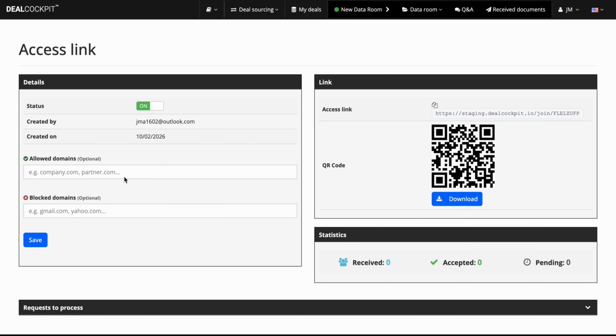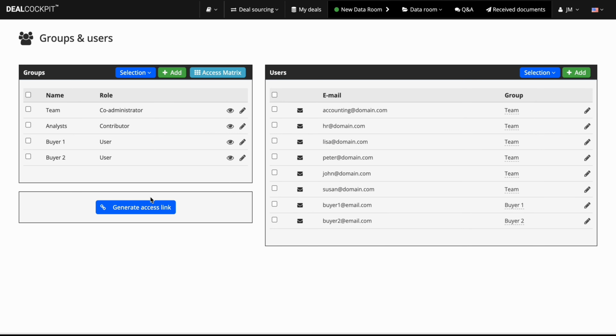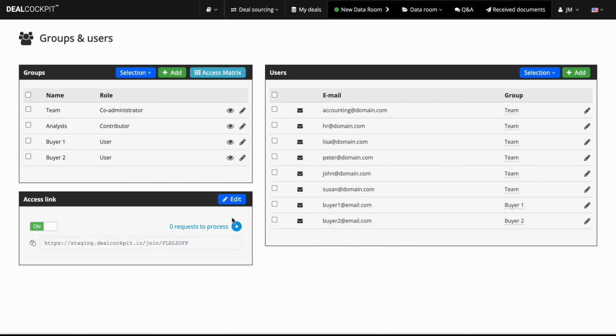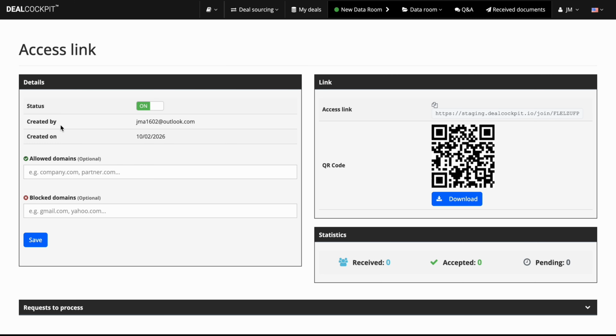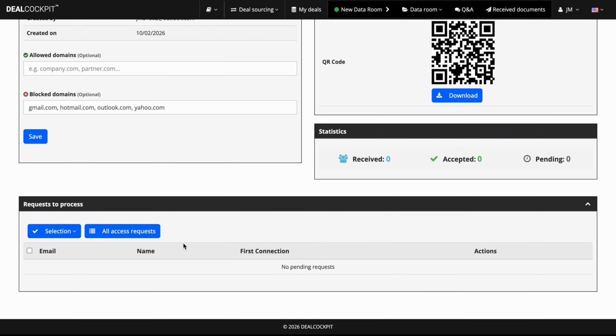If, rather than sending invitations by email, you wish to distribute a link or QR code to your data room, you can generate an external access link. You will find it in Groups and Users. Click on Generate Access Link, then adjust the parameters by clicking Edit. If needed, enter domains you wish to block, or accepted domains if you want to only authorize certain domains. You can now copy the link for distribution, or even download and print the QR code.